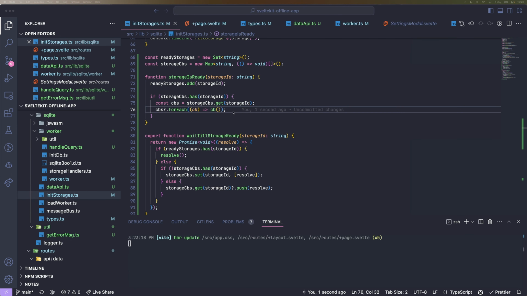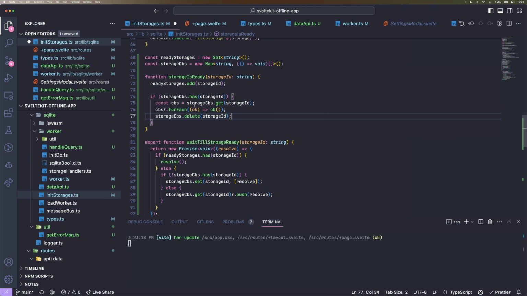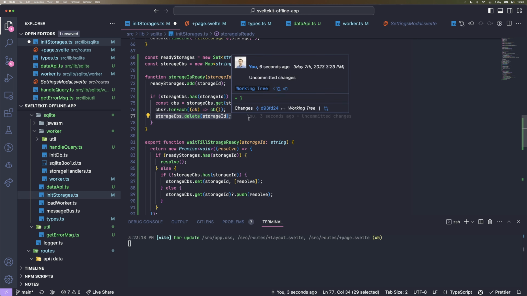Yeah, I forgot to add a small line here that's rather important. So here in the part where we go through each callback and execute it, we have to afterwards delete all the callbacks in there because we already processed them. We don't need them anymore.